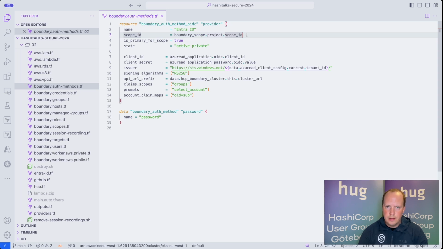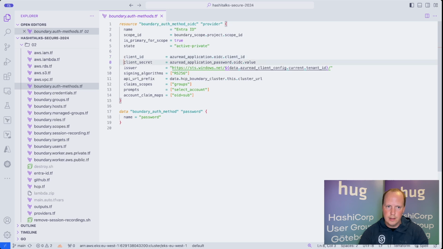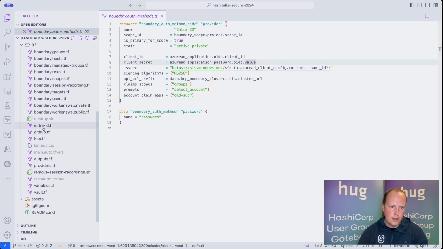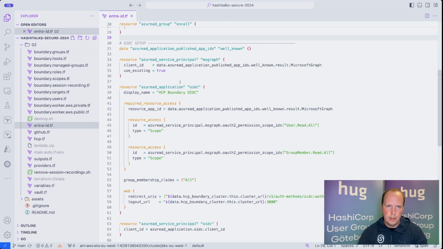I'm placing it in a specific scope, so I'm configuring it for my project scope. And I'm specifying it's the primary for the scope. And then I have a number of OIDC specific configuration here. Most importantly, I have the client ID and the client secret, and these come from my Azure AD or Entra ID configuration. If you're interested what that looks like, I have a file down here called Entra ID, so you can take a look at how you can configure Entra ID for this.